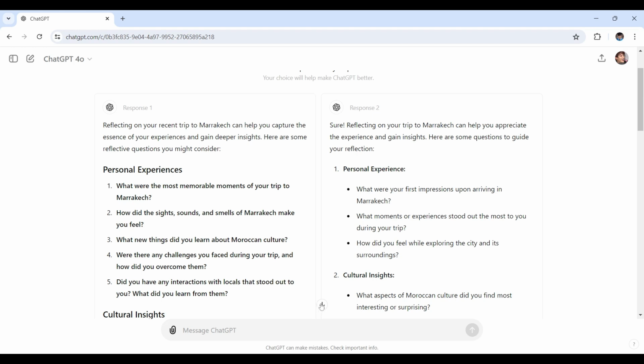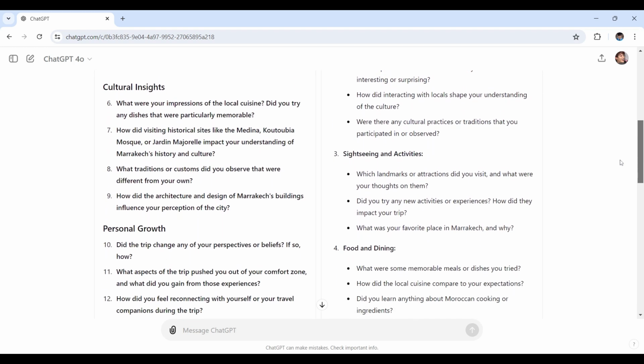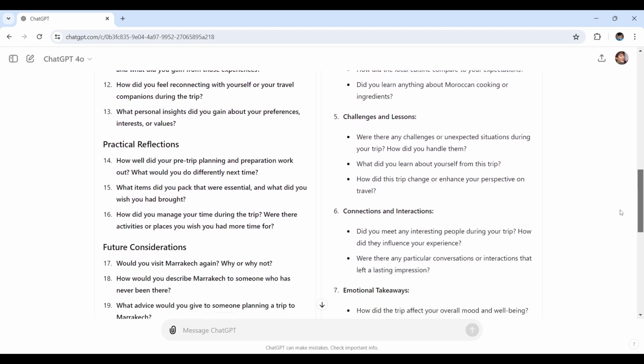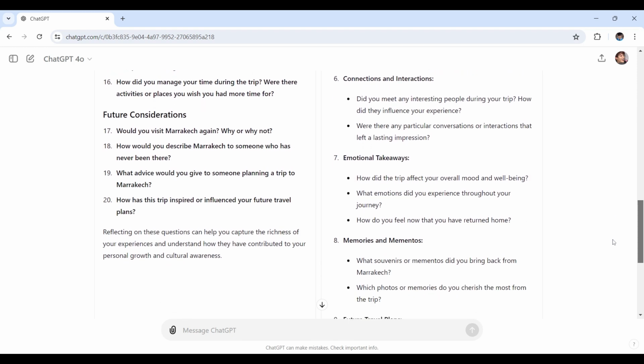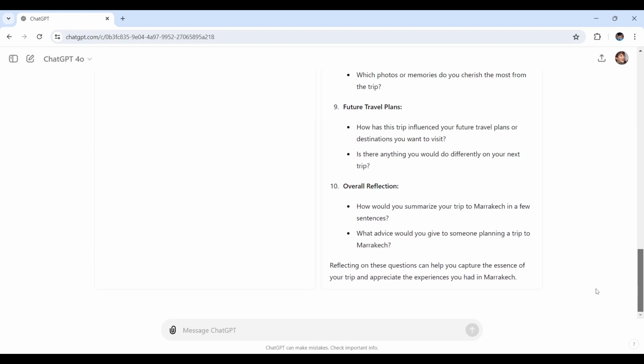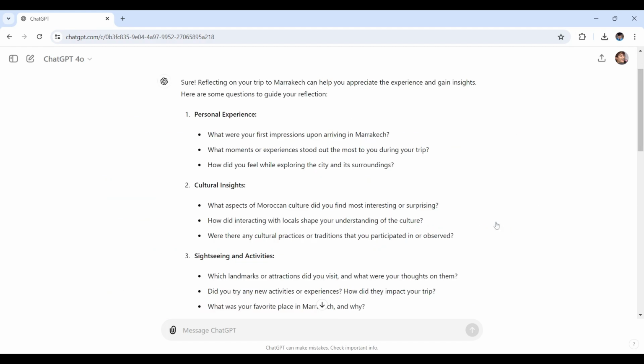These questions are a fantastic starting point. Use them to jot down your thoughts. Remember, your initial notes don't have to be perfect. We'll refine and polish them with ChatGPT's help. So, once you have your notes, we'll move on to the next step, transforming them into detailed, vivid journal entries with ChatGPT. Let's continue. Now that we have our notes, let's bring them to life with ChatGPT.